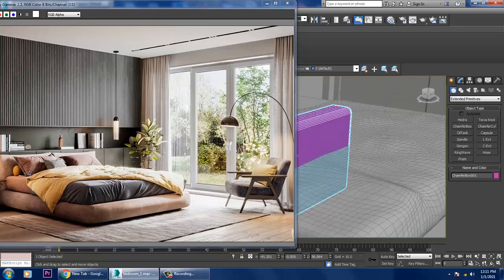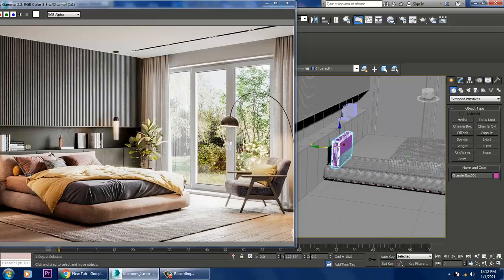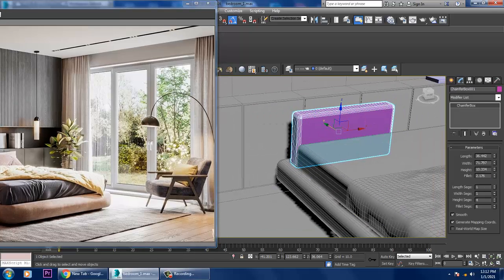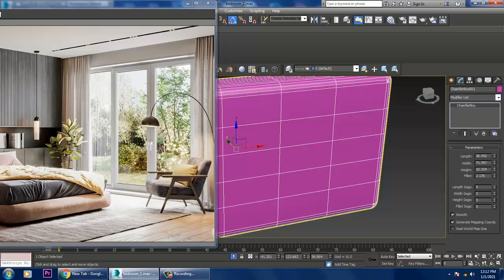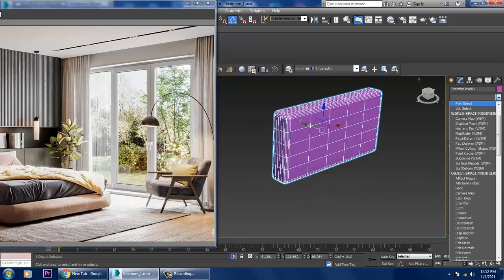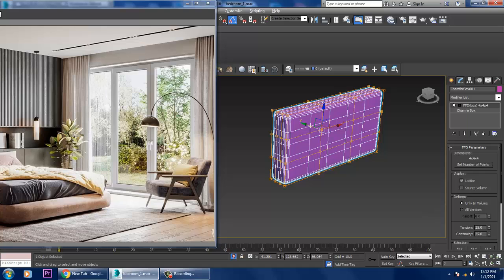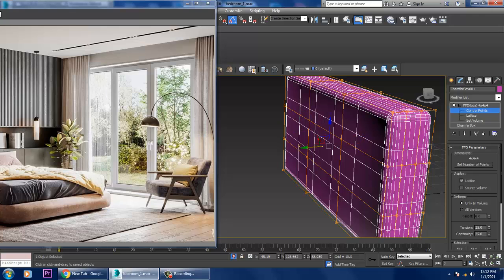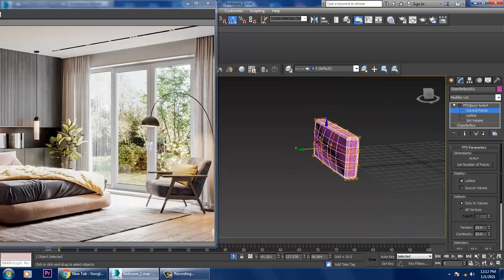So after you have taken this chamfer box over here, very first of all we'll go into this and let's give some segments, and Alt Q. Let's go into this and give FFD box. So let's go into the vertices of this FFD box. So control points, select these control points, slightly we'll be just pushing these control points in this way.